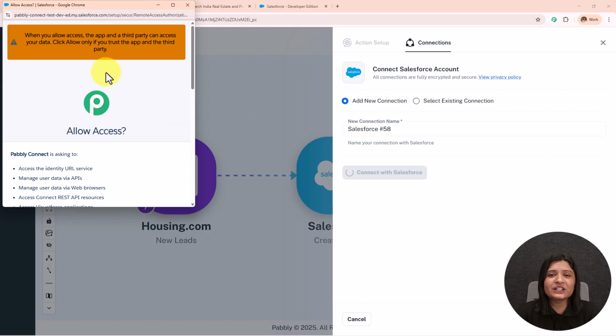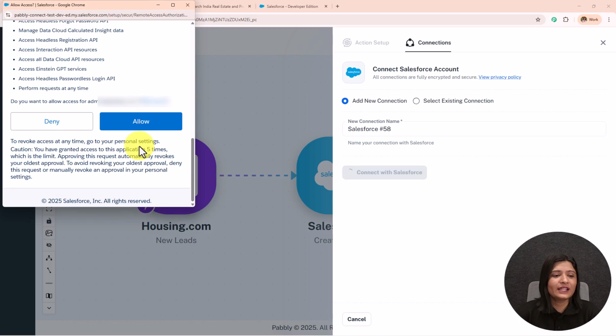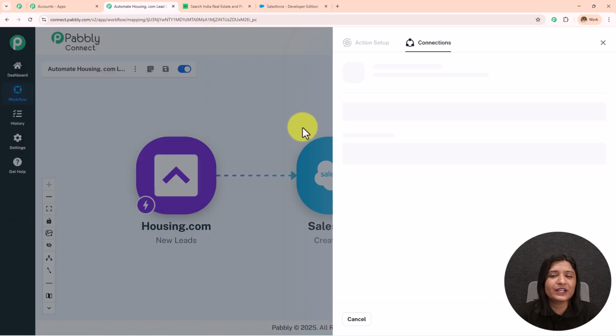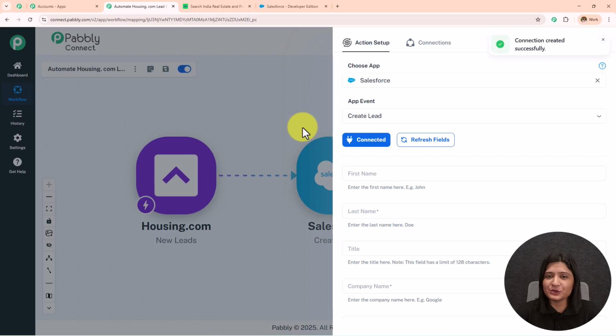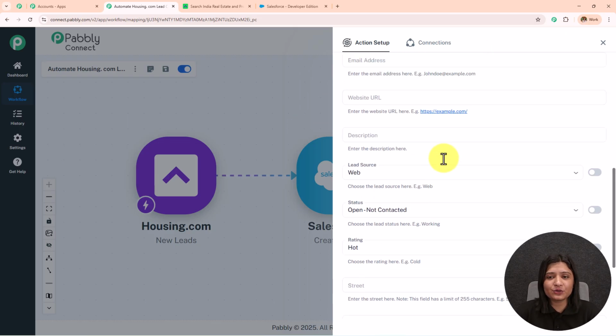Now here I have already logged in my Salesforce account. And that's why I just need to grant some permissions, for which I'm going to click on this allow. Your data is completely safe with Pabbly Connect, so you can do this. Salesforce is connected with Pabbly Connect, and now I have to enter all these details.